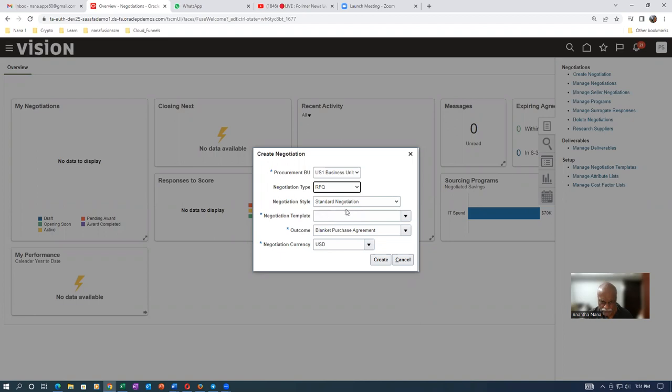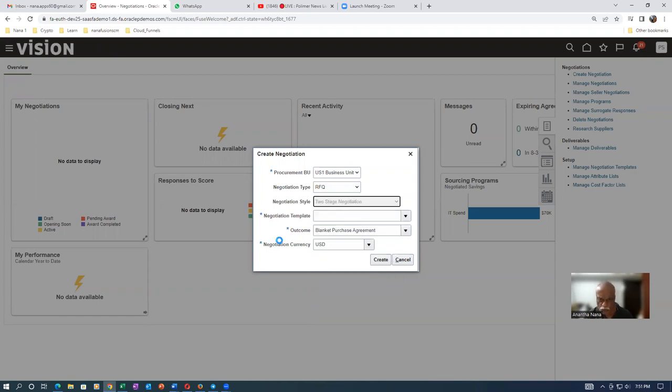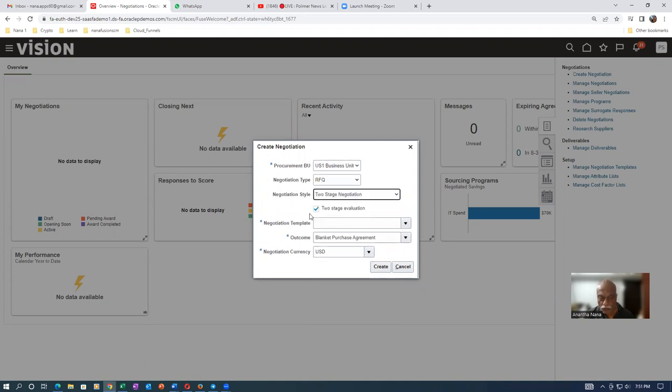Here it is not a standard negotiation, so I will go for a two-stage negotiation, which is available. I'm using the RFQ for two-stage negotiation with the existing one. I'm working on the vision, and then go there as a two-stage. Then drop down, and I may have a template. It doesn't matter, otherwise I will leave the template.